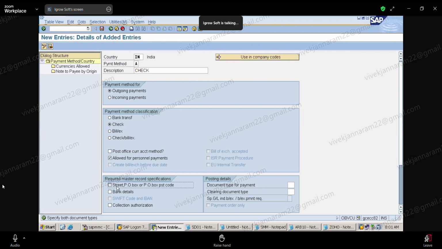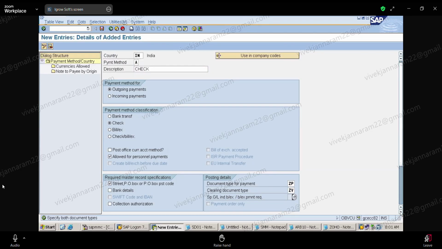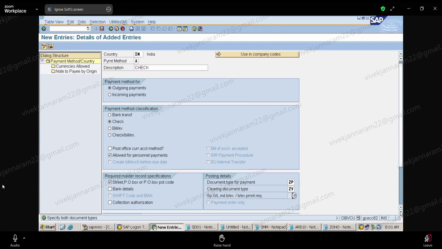Then I'm giving street PO. Then document type ZP, ZP and ZV. Sir, I don't understand ZP and ZP. I will tell. See, normally when I am doing manual vendor payment, what is the document type?